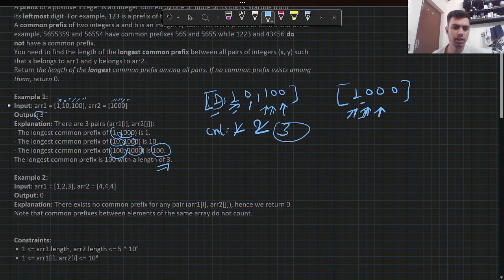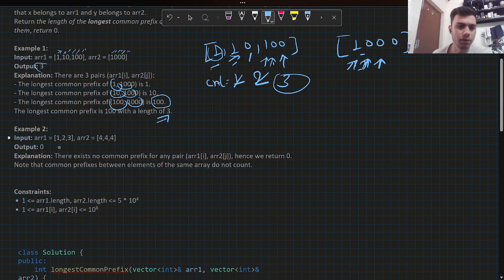In example number 2, we have a 1, but in the second array we can't find a 1, so we move to the 2. We check, 2 is not there, then we check for 3. There is nothing matching between ARR1 and ARR2, that's why we return 0.